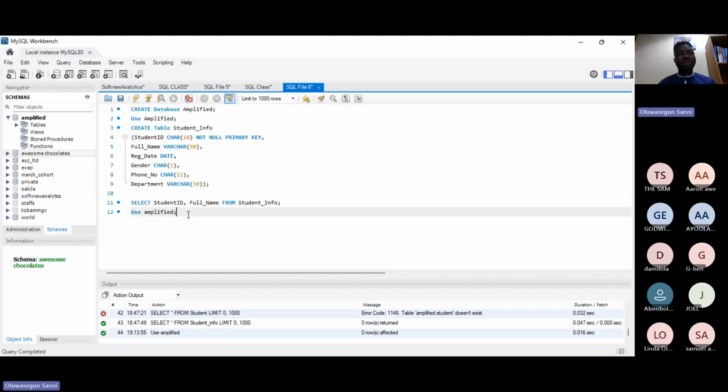Now in the last class, we created a table called student info inside the amplified database. If you read the statement we used to create the table, you will see that the name of the table is student info, right?